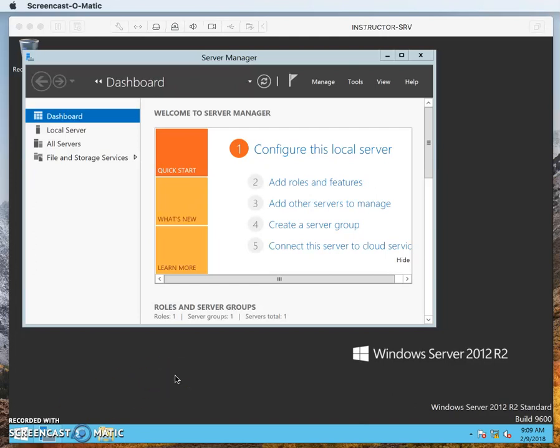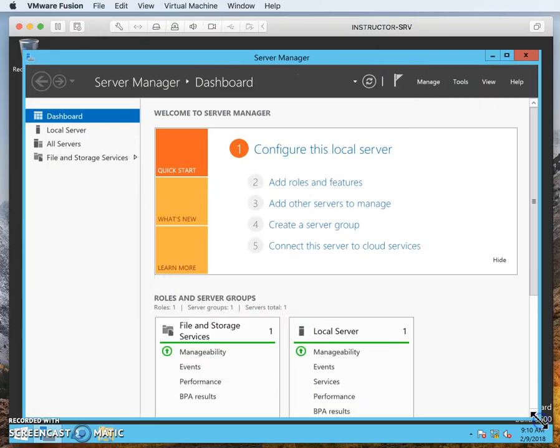Just to preface what I've got going on so far, we have a virtual machine running Server 2012 R2 Standard edition, straight out of the box, basically. I have done a little bit of configuration, and I wanted to make sure you did that configuration as well before you jump in and actually do your DC promotion.